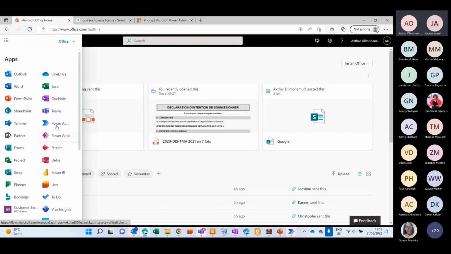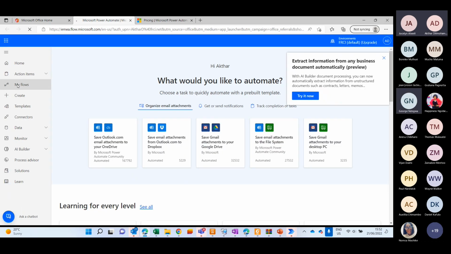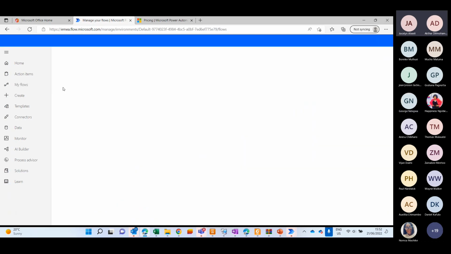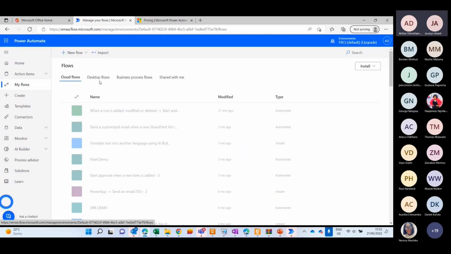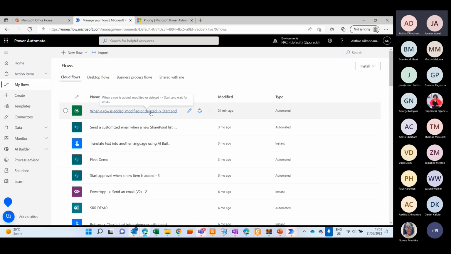Flows is whatever I created. You can all see my screen, right? So flows is here. My flows. Flows is whatever you have created here. I've created that small flow that sends an approval. This is what we call a flow.